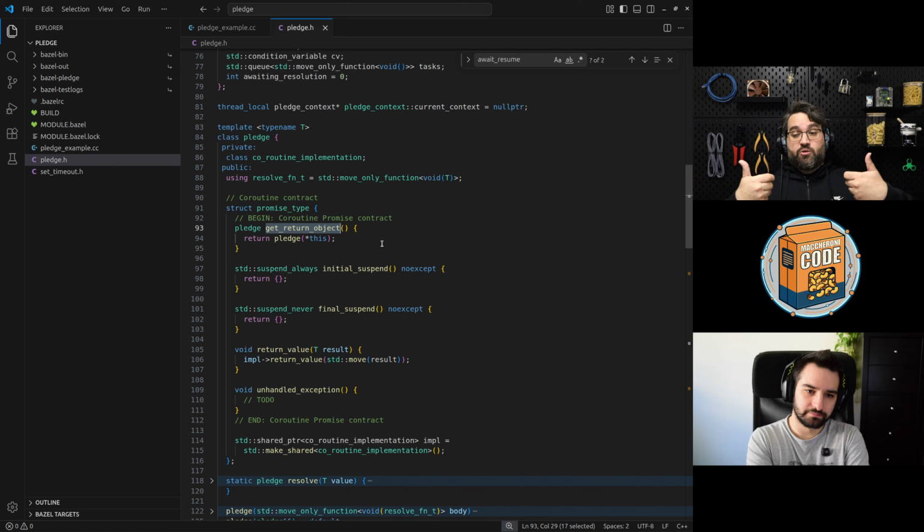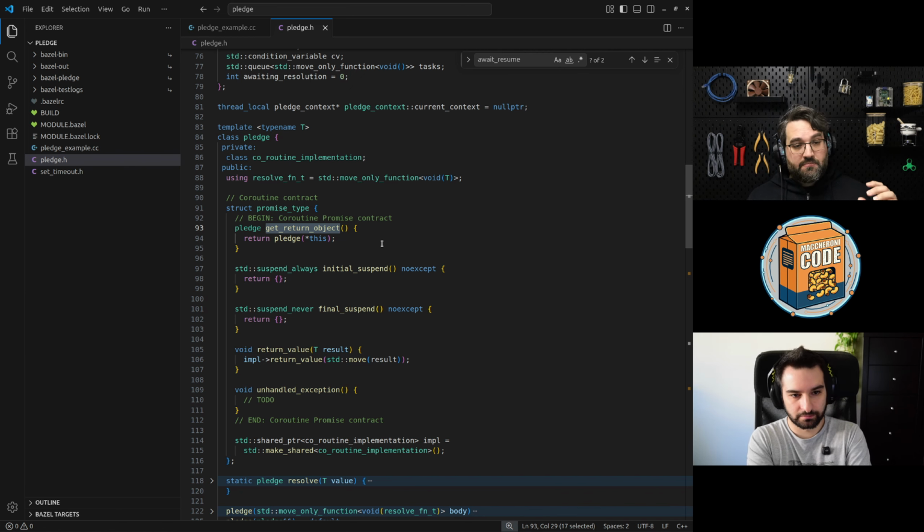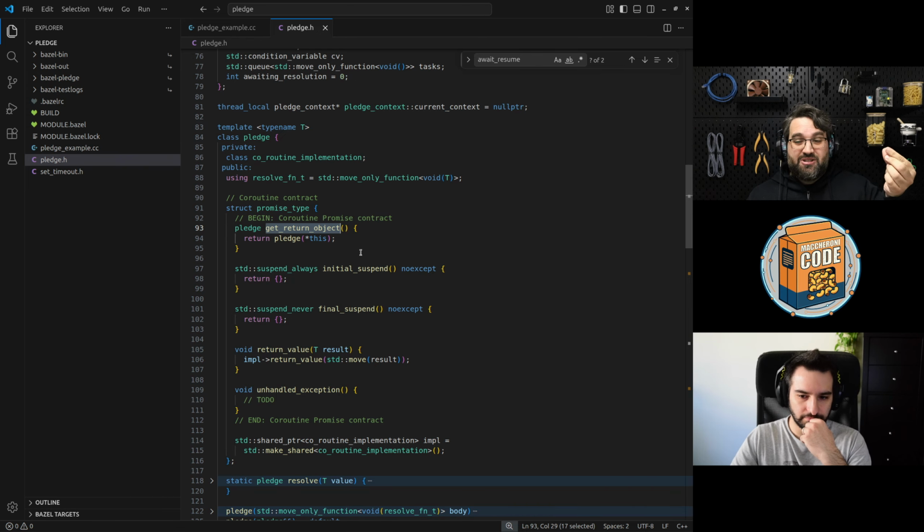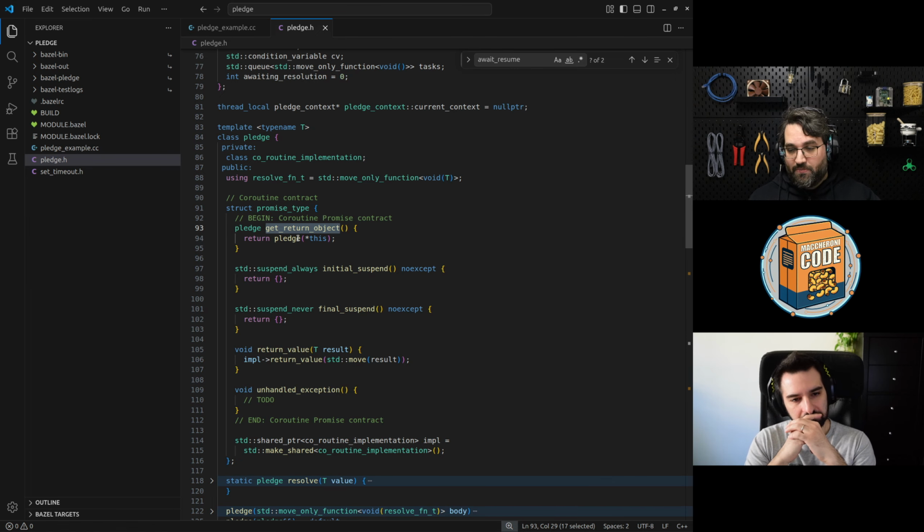When the coroutine starts, this object gets constructed, and this function needs to convert from this type to the return type of the coroutine. So in this case, we are just providing a reference to the promise type itself and passing it to a pledge. We are going to see later what this is doing.